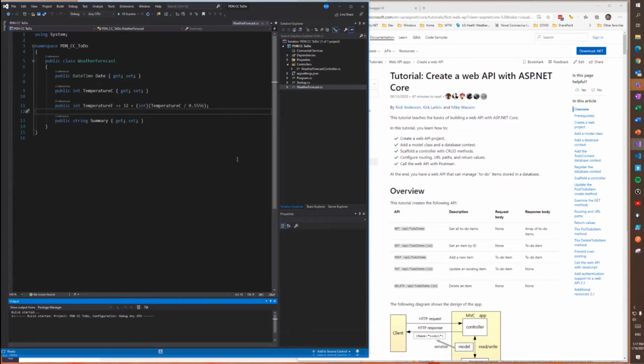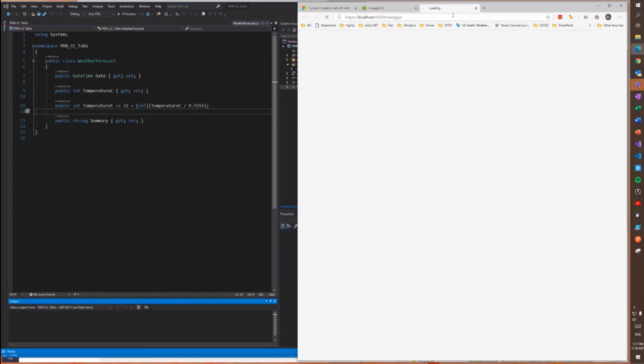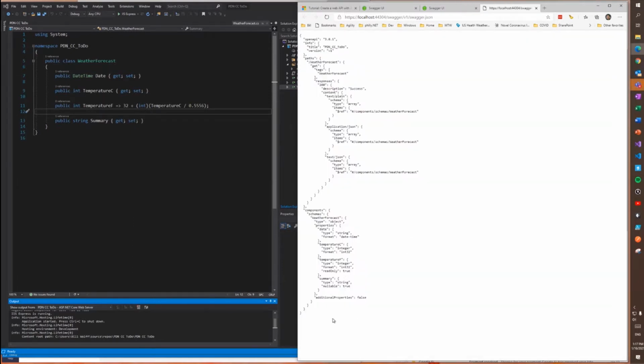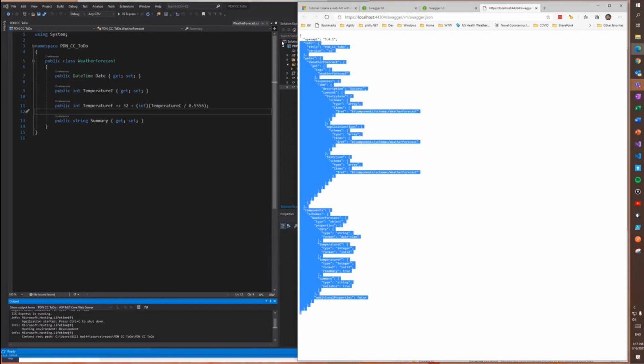We'll do a Control F5, and this is going to bring up the actual page. See, it took these spaces and put the underscores for you. Notice below that it says Swagger v1 Swagger JSON. That is actually the JSON file that defines how Swagger is supposed to work.